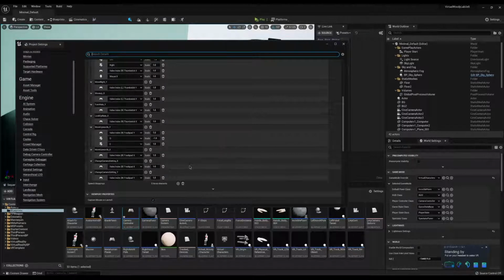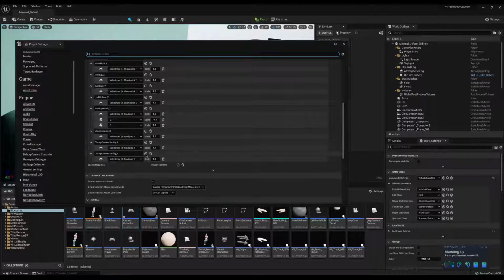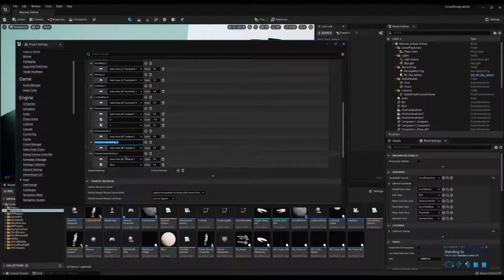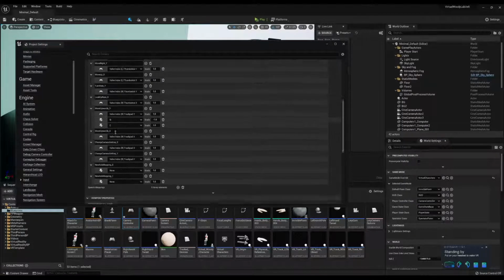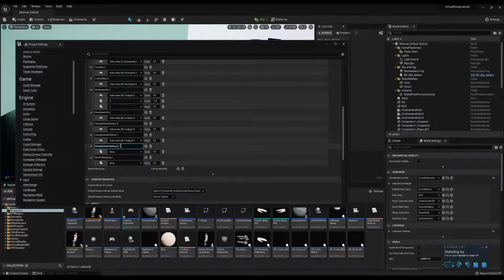Let's see here. I'm gonna delete that. New axis mapping, 2 of them. First one, setting L.